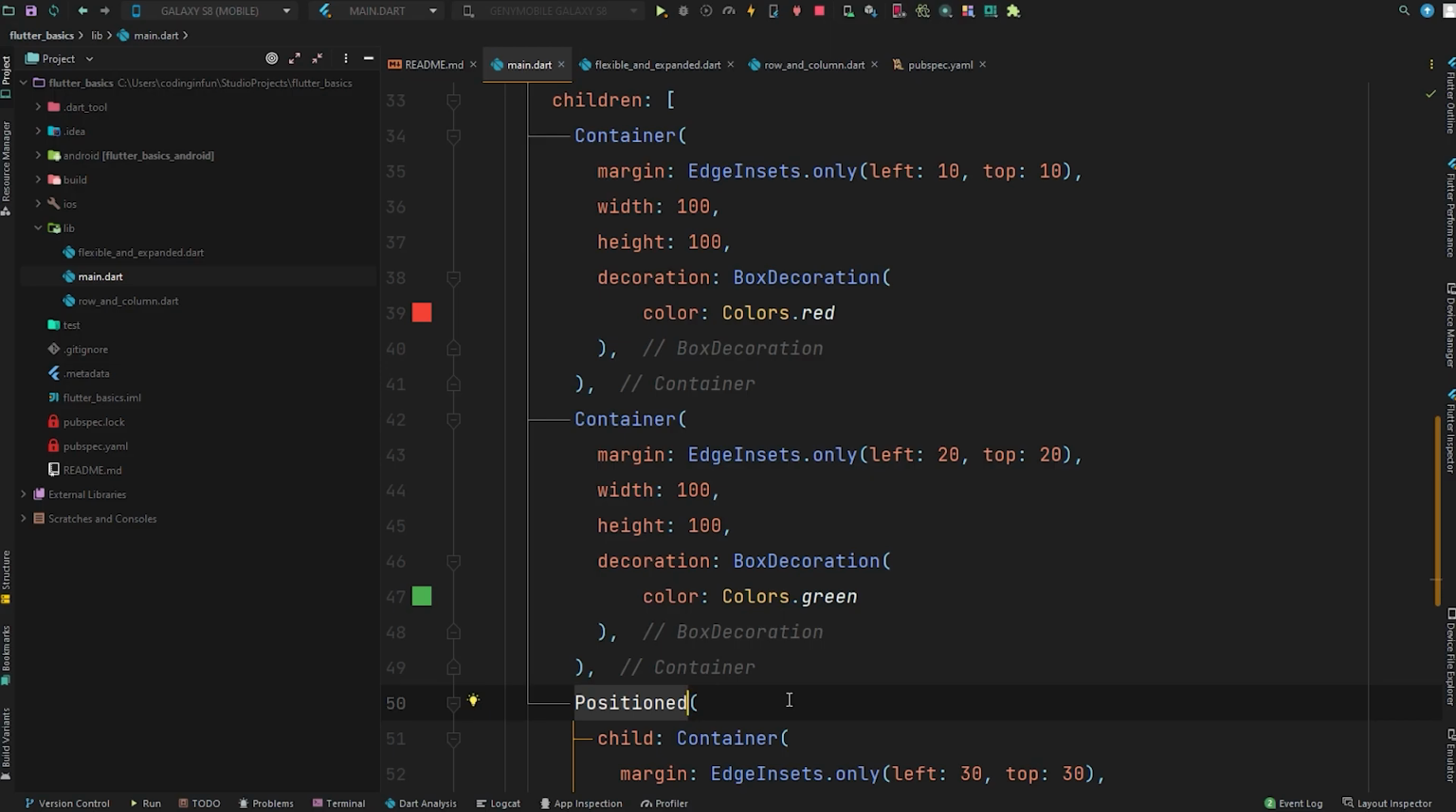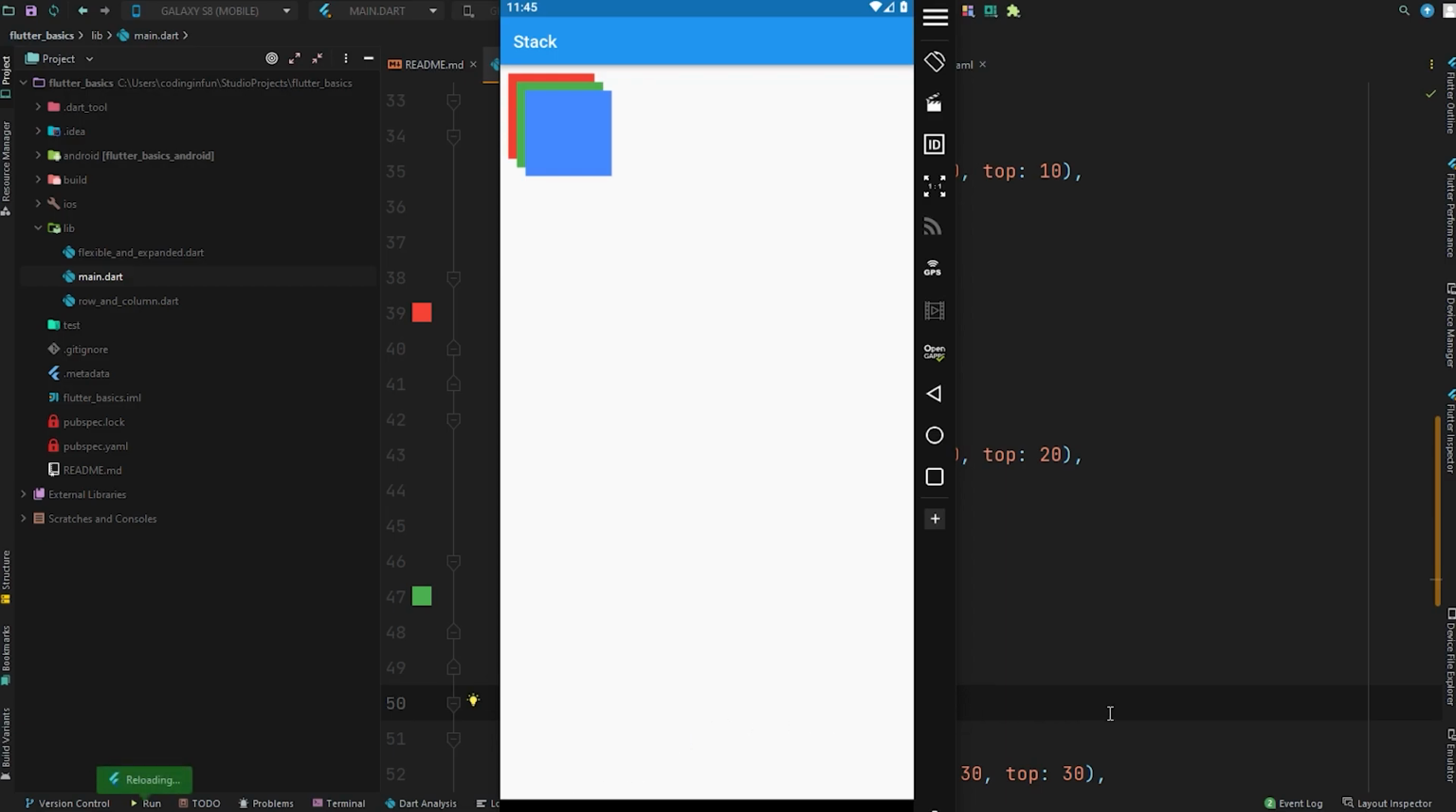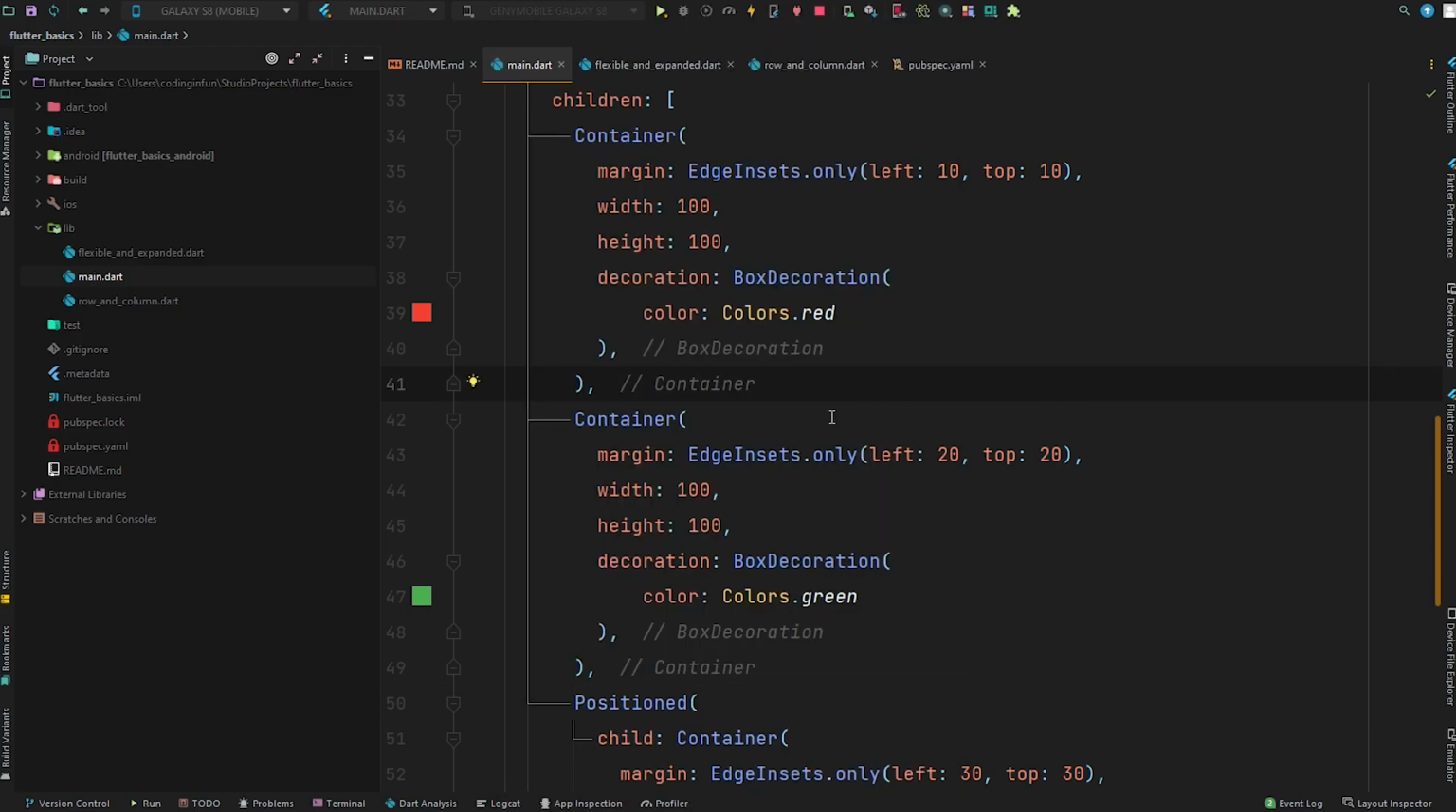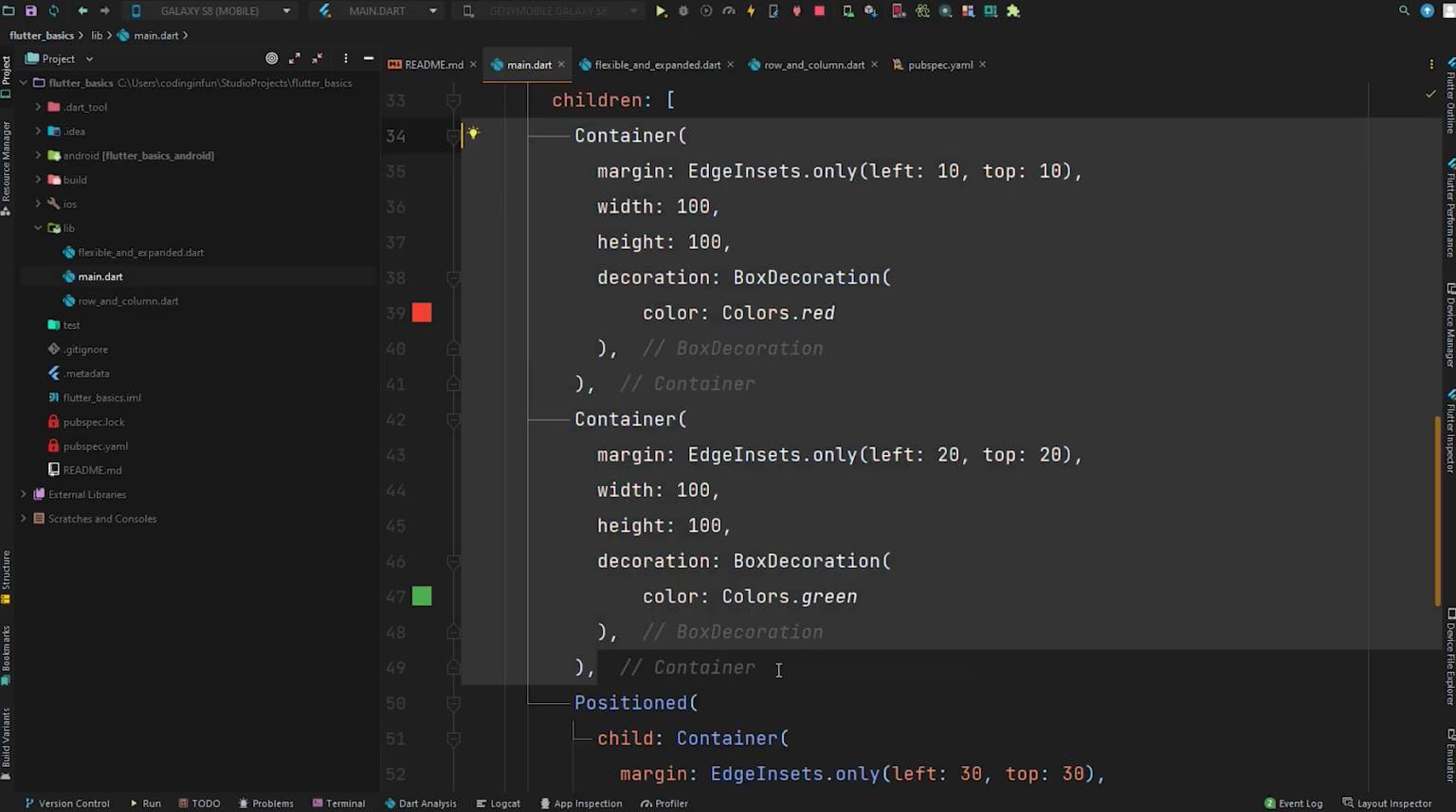So the alignment of non-positioned child widgets of the stack is top left corner. Like you can see in our emulator, we have these 3 widgets aligned at the top left corner of our emulator. So that's the alignment of non-positioned widgets or children inside the stack.